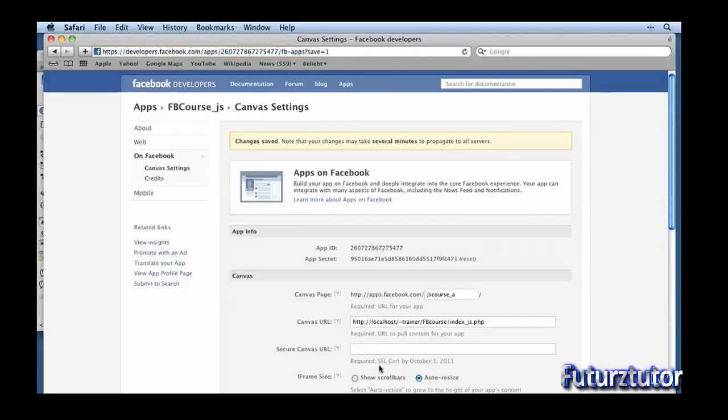Once again, just to reiterate, if you are writing applications for Facebook after October the 1st, 2011, be aware that you will need to have an SSL certificate for all servers hosting Facebook applications. And if you're going to test locally, as I am, then you will also need to have a local SSL certificate installed and configured as well.